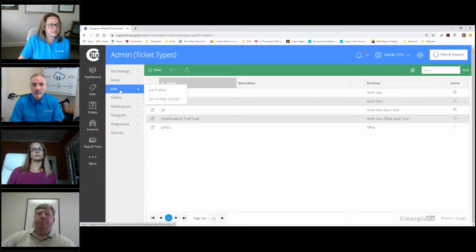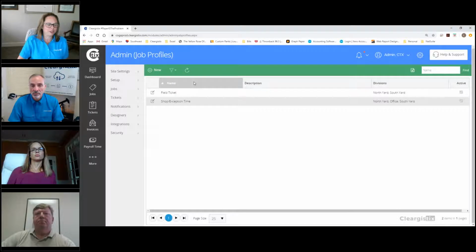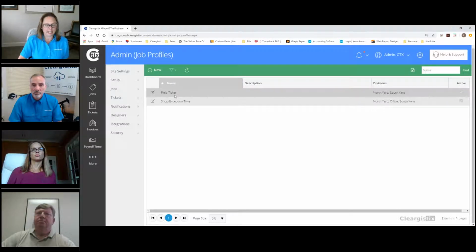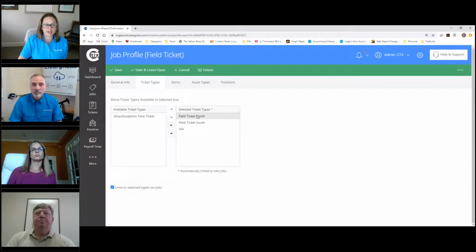The last thing you need to assign is job profiles. So here's one of the fun things I absolutely love. Notice the field ticket profile is connected to both divisions. If you were to open this and go into ticket types, you'll notice that both north and south are in here. So depending on how you set up the job, whether it's north or south, will be which ticket is going to actually be displayed.